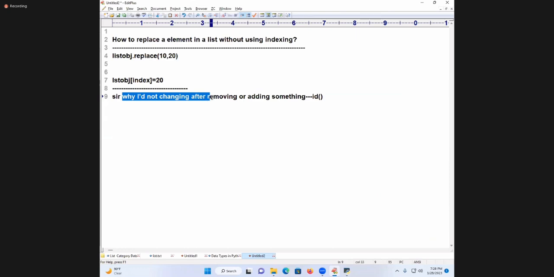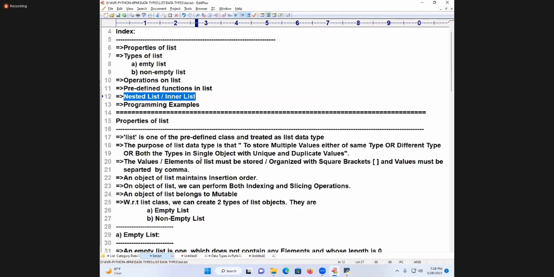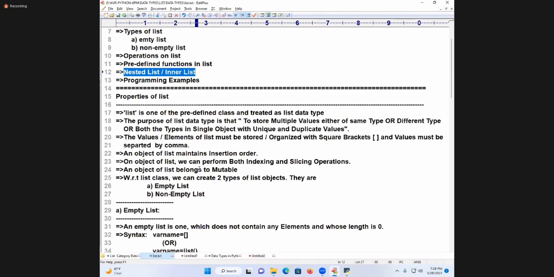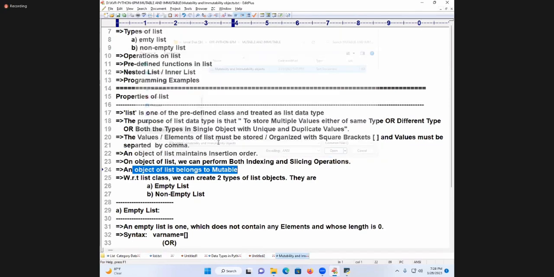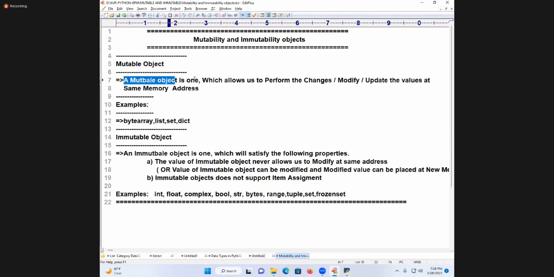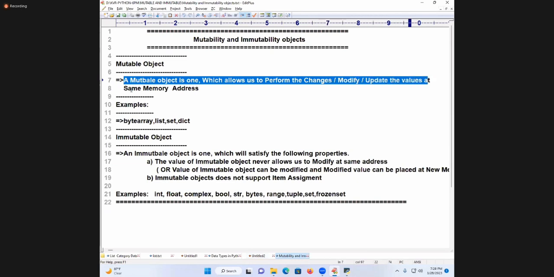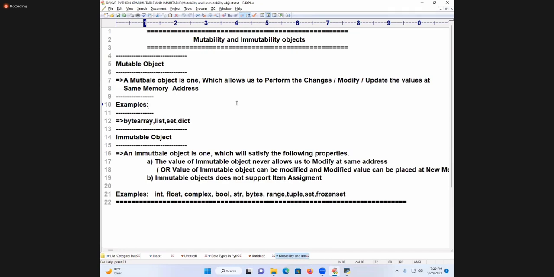Why is the ID not changing after removing or adding? Om has to write an imposition now. Why? What is he asking? Why is the ID not changing? Because everything is modified at the same address, or not? What I told, mutable object. Why? The list object belongs to what? Mutable. What is mutable? I already explained mutable. Go to my point, mutable and immutable. A mutable object is one which allows us to perform the changes, modify, update the values at which address? Same memory address. Already explained.